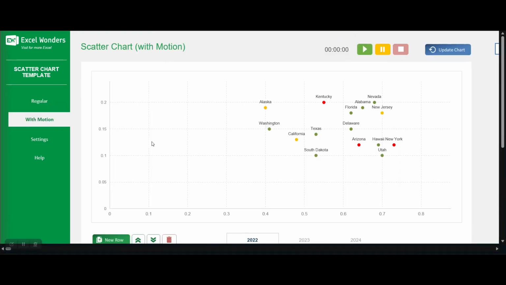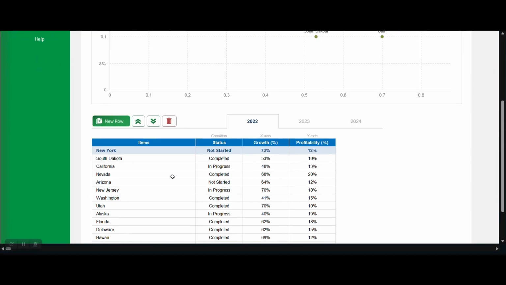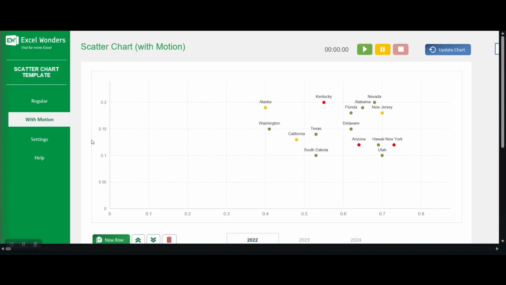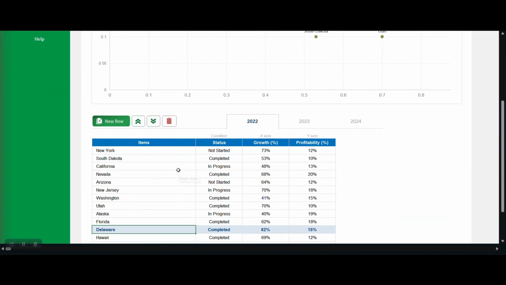Now let's look at the one with motion. The one with motion is very similar to the page that I just showed you, the regular one, except for a couple of differences. So first of all, not only do you see the values for one time frame, but you have here 3 time frames. The first one that says here 2022, the second one that says 2023, and then 2024. Each one of them contains different values for these x-axis and y-axis.